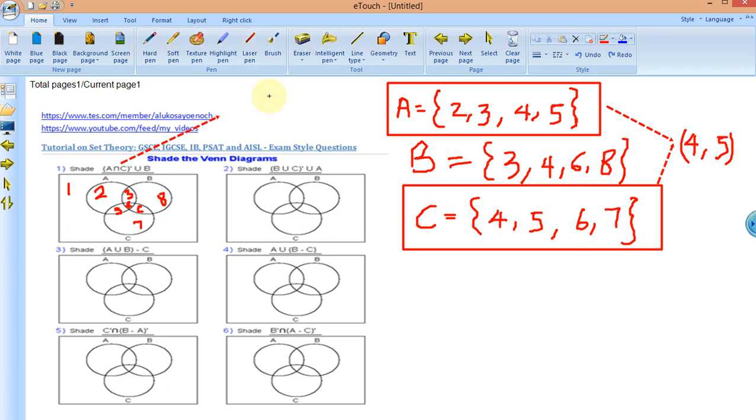So that will be 1, 2, 3. 4 should not be there, because it is the complement of A intersection C, so 4 and 5 are omitted, then jump to 6, 7, then finally 8. So that's the first part of the question.